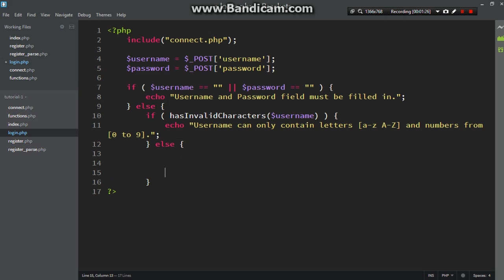To log in, because our password is being encrypted, we'll have to encrypt the login password again to check against the database to see if the password supplied matches the one in the database. So now to log in, we will use a prepared statement to prevent SQL injection.